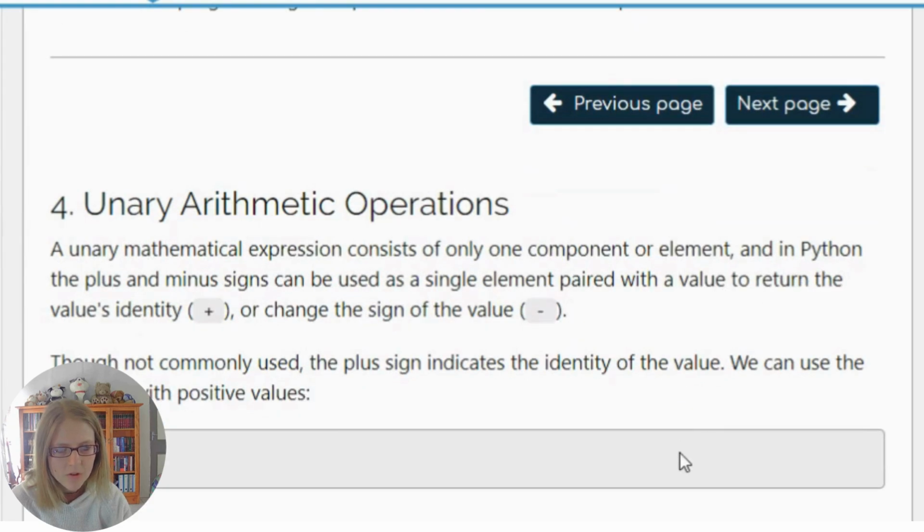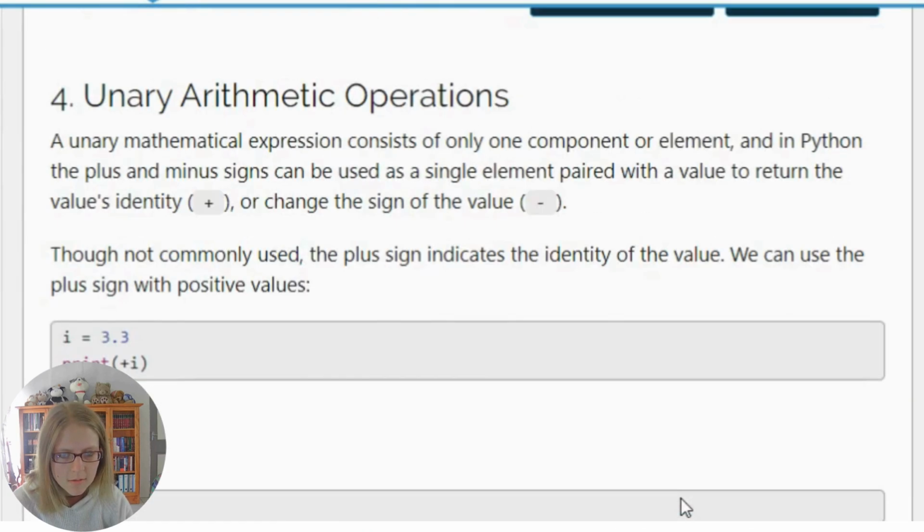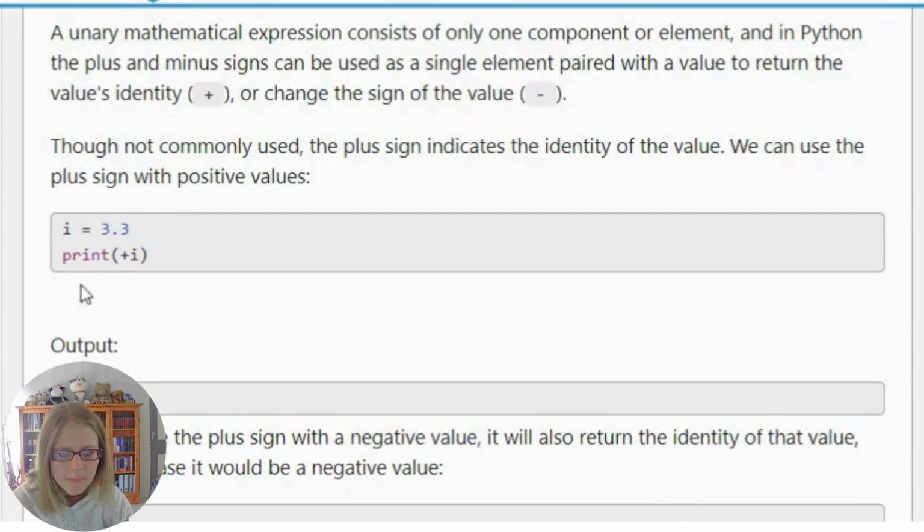Unary arithmetic operations. So a unary arithmetic operation or mathematical expression consists of only one component or element. And in Python, the plus and minus signs can be used as single elements paired with a value to return the value's identity, plus, or change the sign of the value, minus. Though not commonly used, the plus sign indicates the identity of the value. We can use the plus sign with positive values.